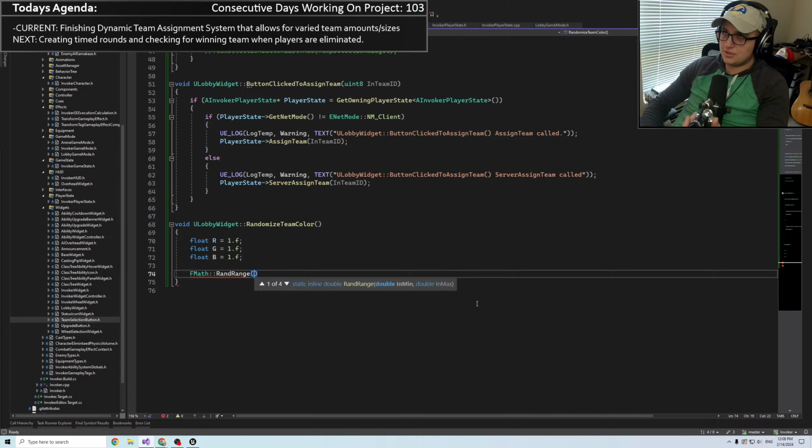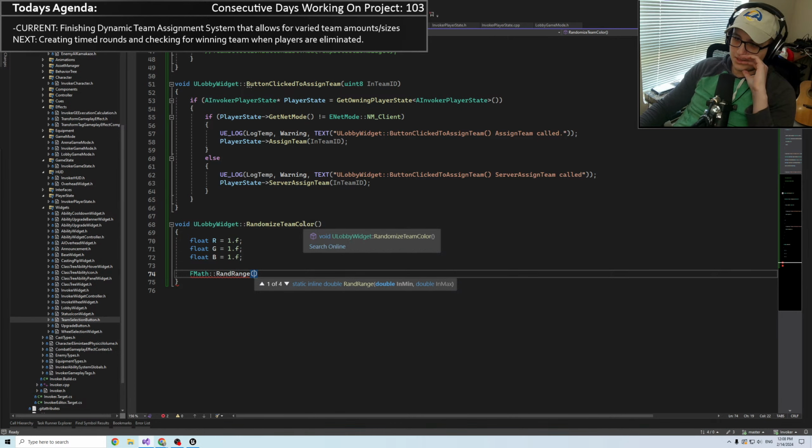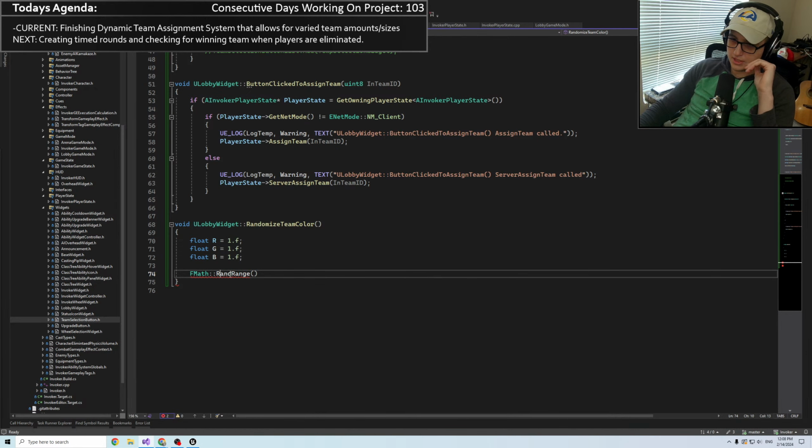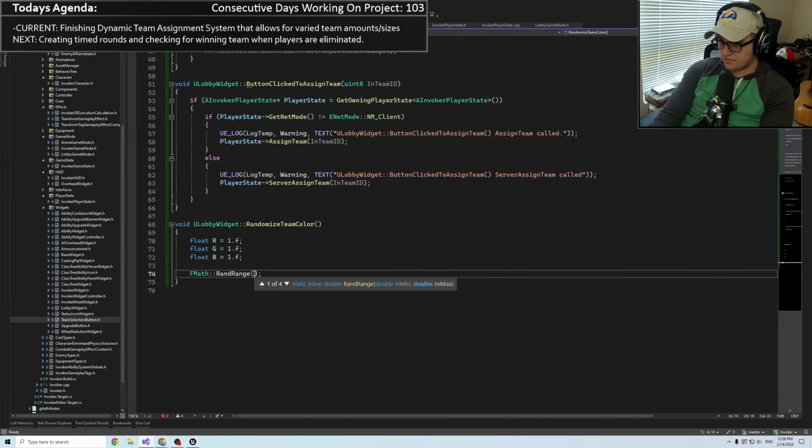Yeah, I think what I'm going to do is, just for randomized team color, I'm just going to use rand range, which will just like pretty much randomize anything between two values that I give it and return it. So I think I'm just going to rand range the RGB for now, and that will decide team color until I can think of a more permanent solution for this. So let's just randomize it between 0 and 1.